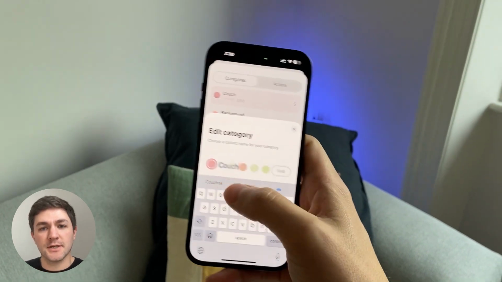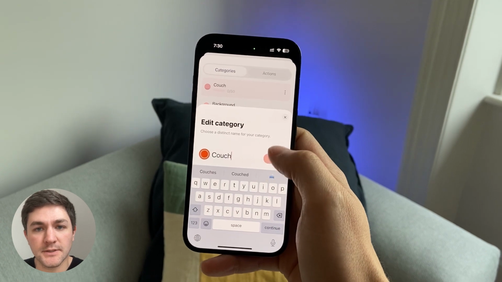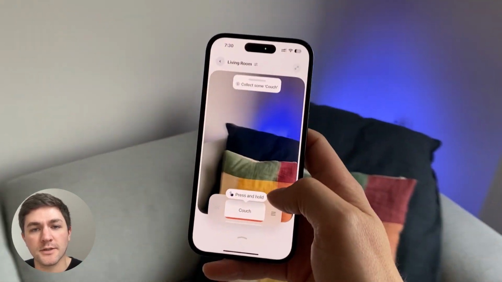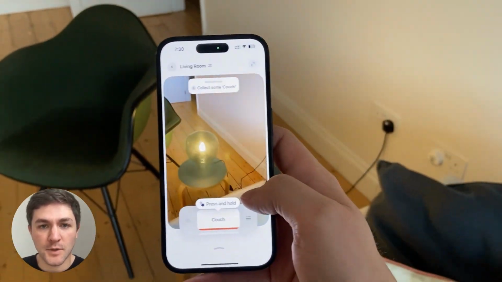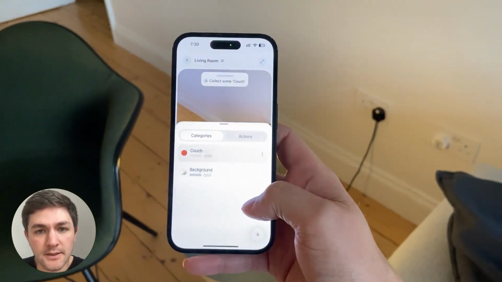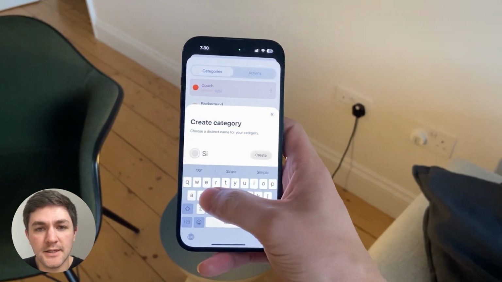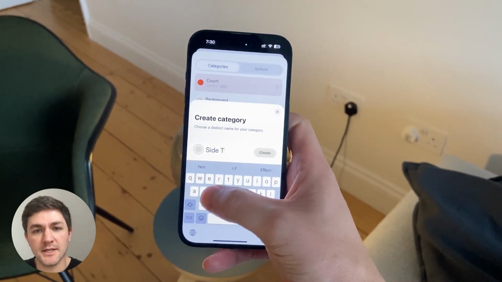You can also choose the color of that specific category. So here I'm calling this the couch. It's kind of like the corner of my house with a smart Hue lamp. Then here's a Hue bulb that I have on this side table. So I'm just going to call it a side table.